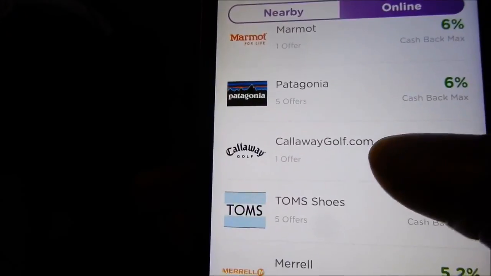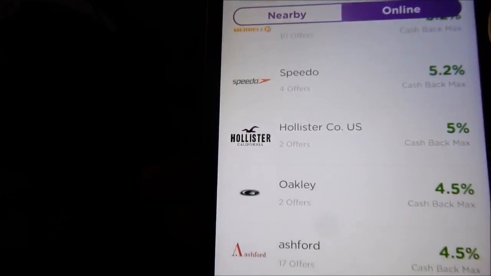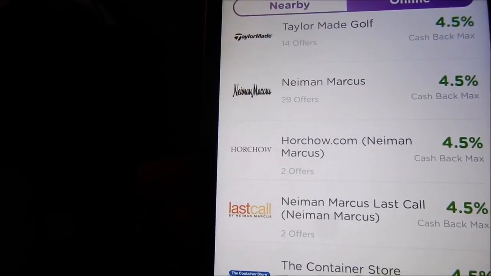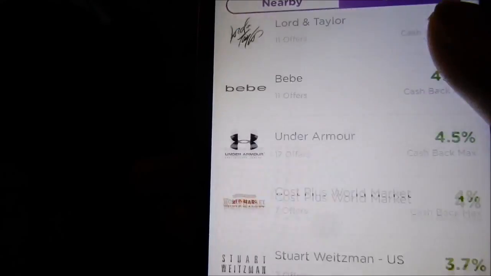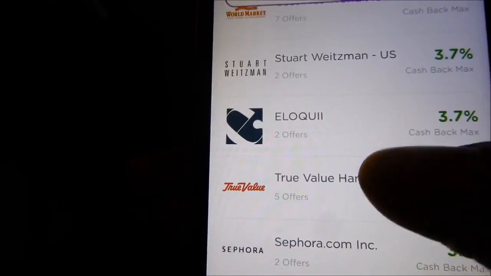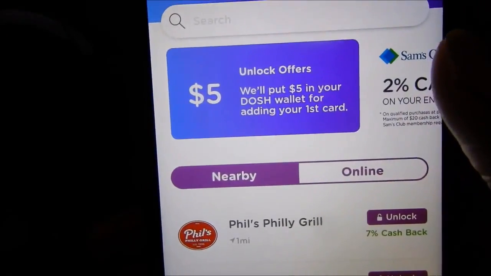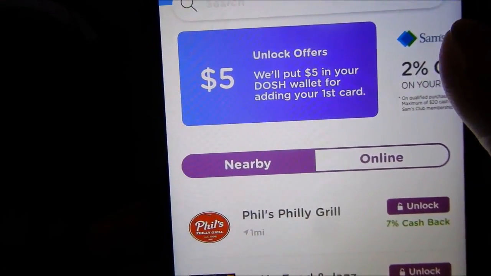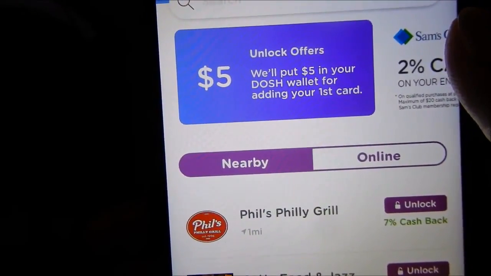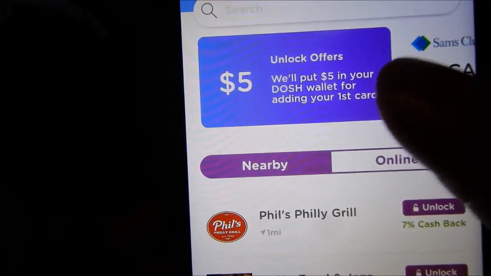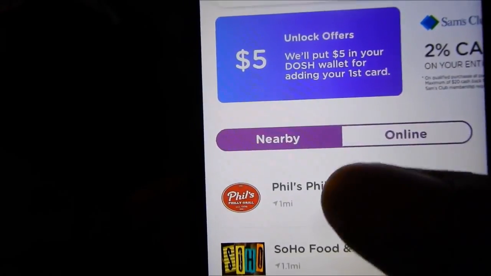You get cash back on everything you shop with. Neiman Marcus, I know a lot of people go to Neiman Marcus. You see all this. Then you see right here also, you unlock offers. We'll put $5 in your DOSH wallet for adding your first card. So when you put your first card in, you automatically get $5. It's just as simple as that, people.